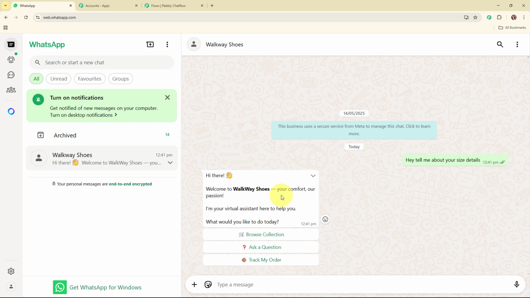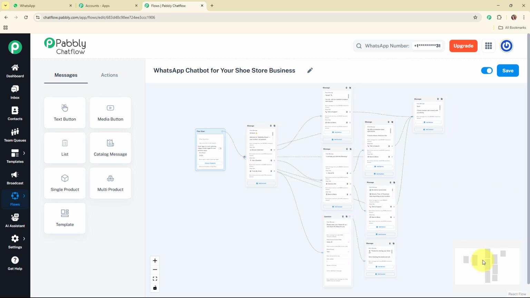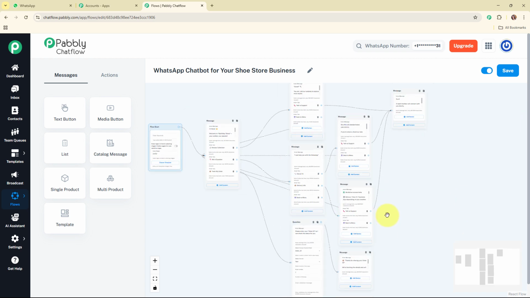Alright, so with this we have successfully seen the working of this amazing chatbot that we just created. And now let me summarize the chatbot. Here we have selected our flow start as the regex, and then we have added a hello or welcome message for our customers with the quick reply buttons as browse collection, ask a question, and track my order. And then further we have set up the message boxes for these quick reply buttons with some more quick reply buttons such as talk to support or back to menu. And for tracking the ID, we have asked about the order ID. Alright, so this was all about the chatbot that we just created.